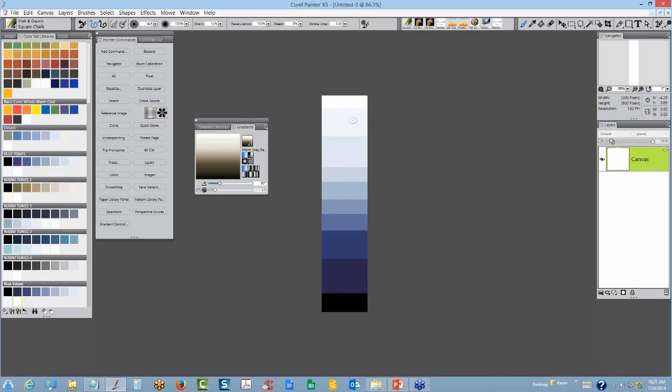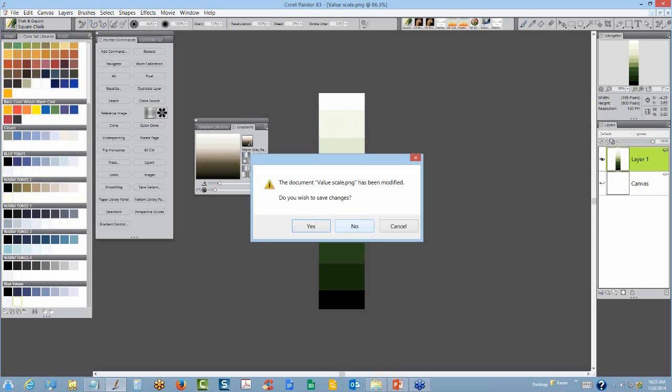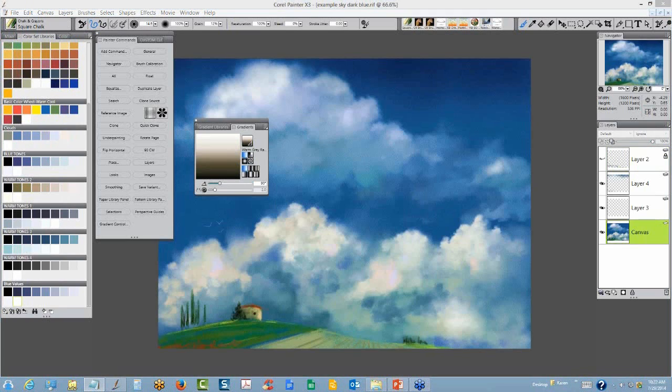If I need a simple grayscale, which I have here, I can just desaturate it and make a nice quick grayscale value as well. So I just wanted to share that with you, and I think for those of you that like having those grayscales, it's a really nice way of having a quick little value scale that you can refer to.